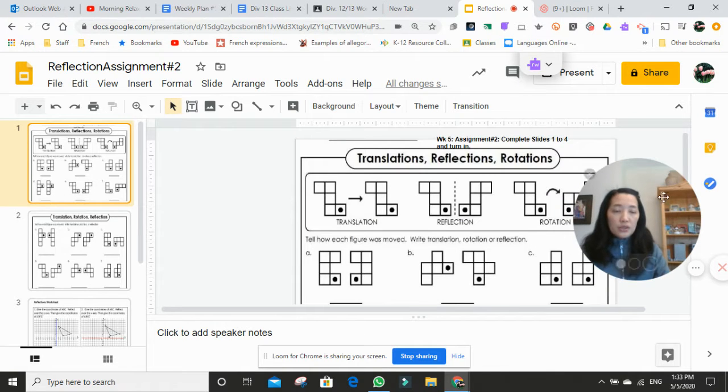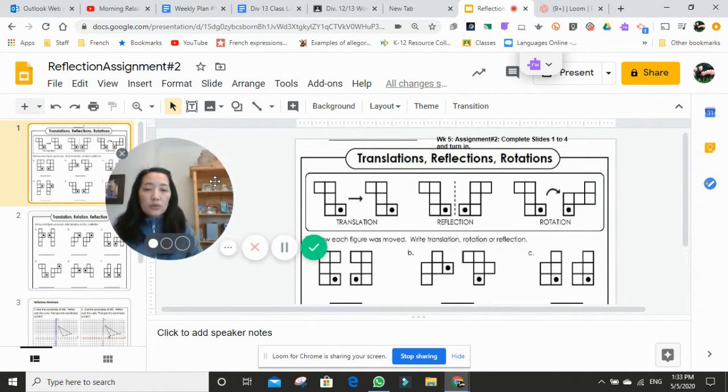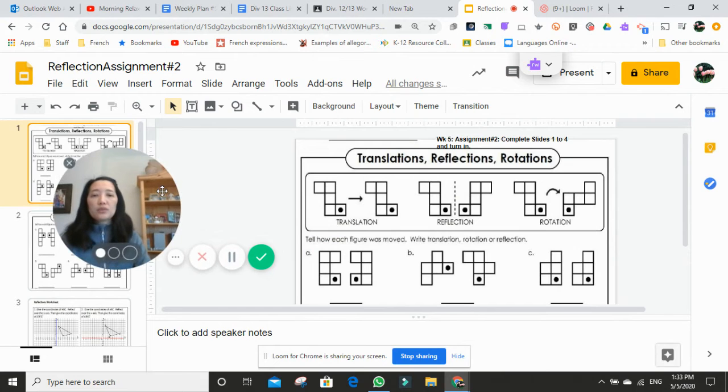For the first page, I'm going to walk you through it so you don't feel like, what am I supposed to be doing? I've given you an example. What is translation? Translation is when you slide a shape. Reflection is kind of like the mirror image, as you can see here. And rotation is when you rotate the shape.